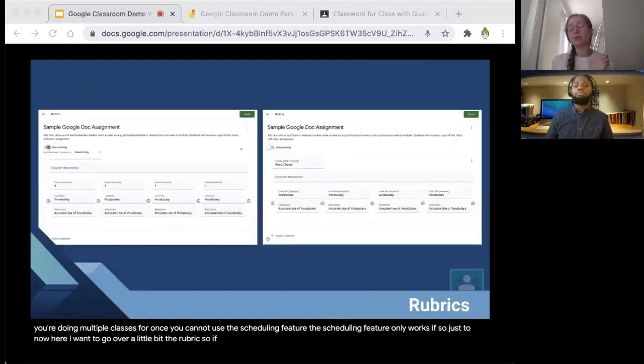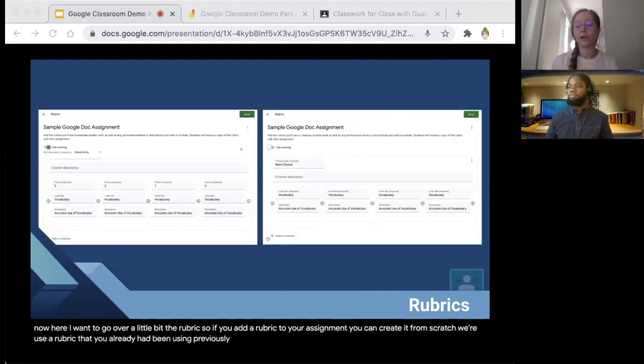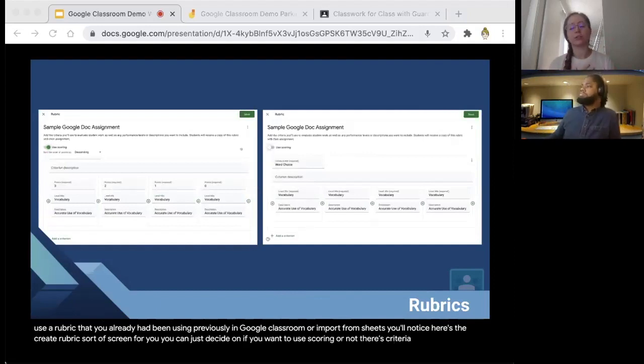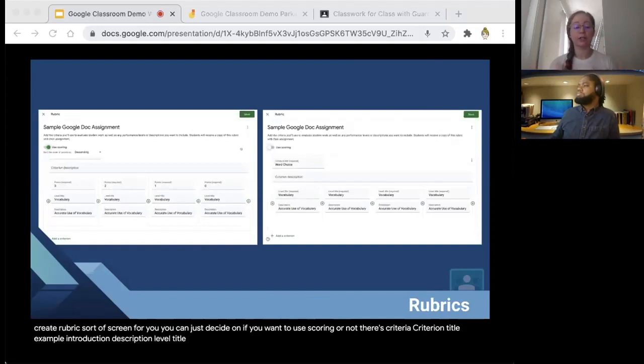Here, I want to go over a little bit the rubric. If you add a rubric to your assignment, you can create it from scratch, reuse a rubric that you had already been using previously in Google Classroom, or import from Sheets. You'll notice here's the create rubric screen for you. You can just decide if you want to use scoring or not. There's criterion title, example introduction, description, level title, and so on. This is worth playing around with to see if you'd like to use it. And if you are using points, you can decide how much each level is worth, or you can notice on the right, you can just turn scoring off.